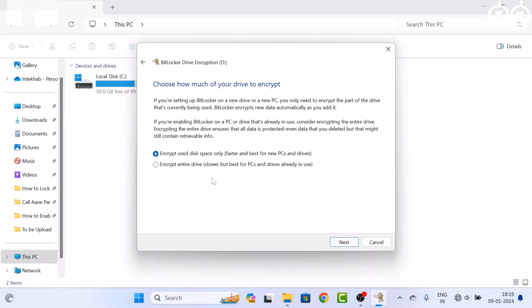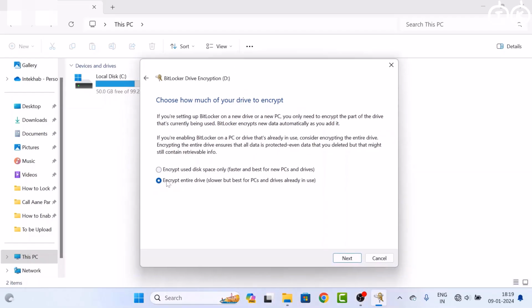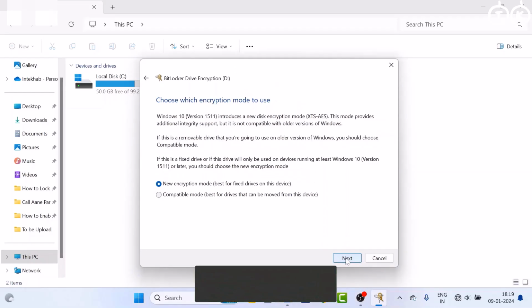This interface will open. On this page you have two options: Encrypt used disk space only, or encrypt the entire drive. If you go with the first option, only occupied disk space will be encrypted. But if you go with the second option, the entire disk will be encrypted. So I will go with the second option, then click on next.